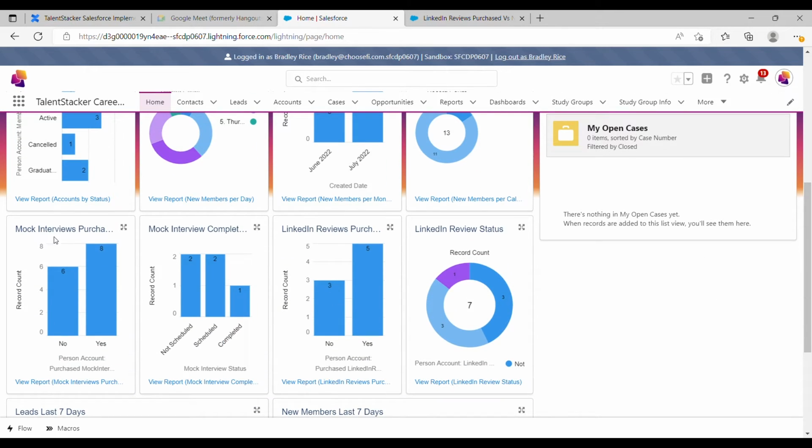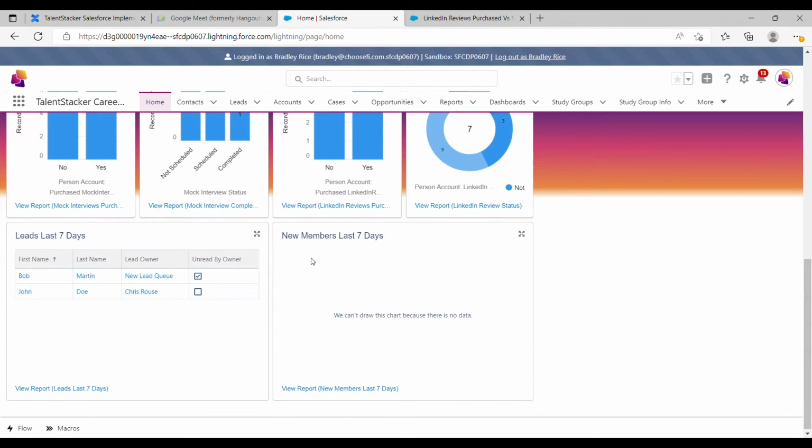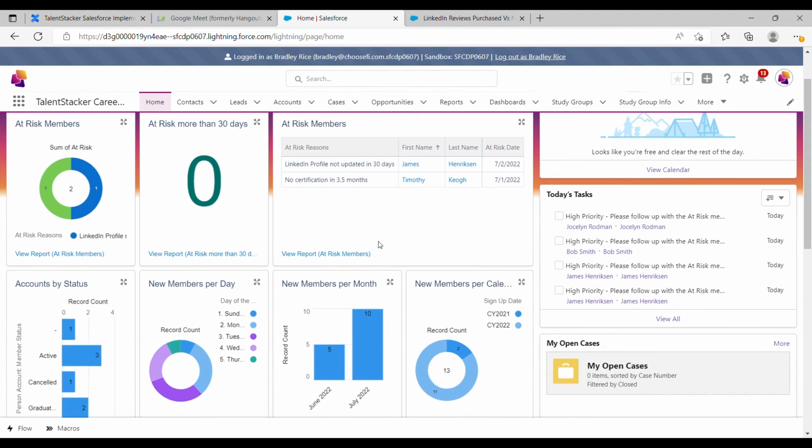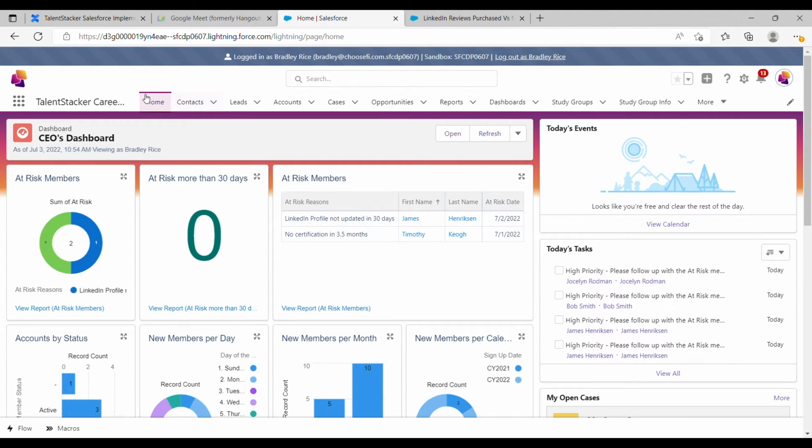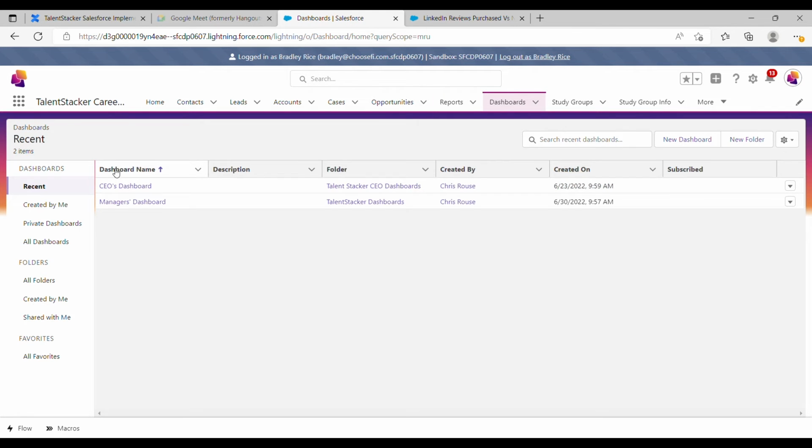Also very important to see the purchases of mock interviews and LinkedIn reviews, and of course the completion of mock interviews and the statuses of the LinkedIn reviews. Also reports dealing with leads and new members. So all these are really important for him to be able to see, so that's why we created this dashboard for his homepage.